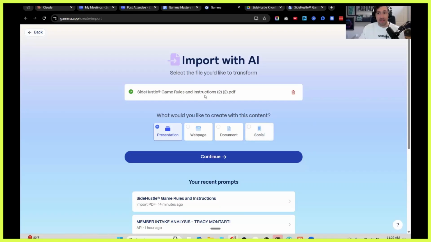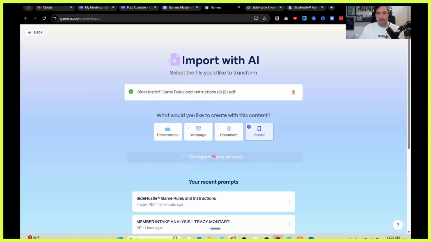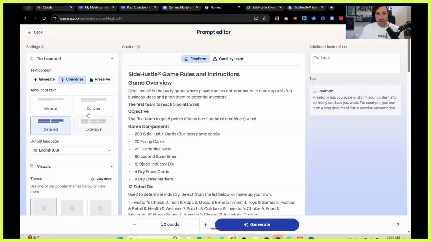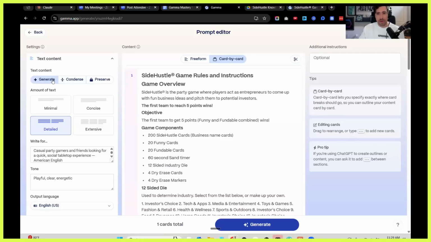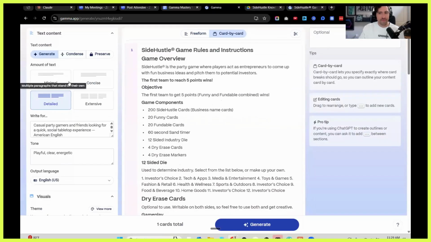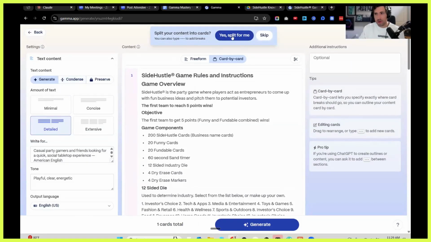And in this case, I'm going to take those same rules and instructions. I'm going to select social here on the right below the uploaded PDF file. It's going to configure my prompts. And now we have an option to preserve it. We also have the option to condense it, and we have the option for it to generate it. So just for funsies, let's do this. Card freeform. I'm going to say yes, split it for me.